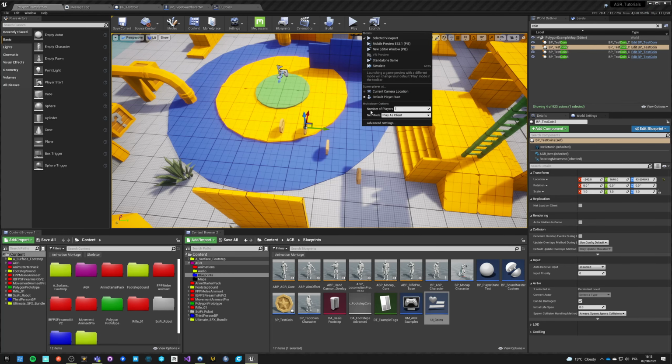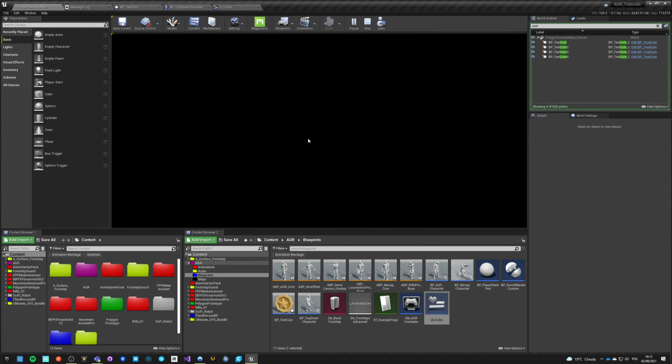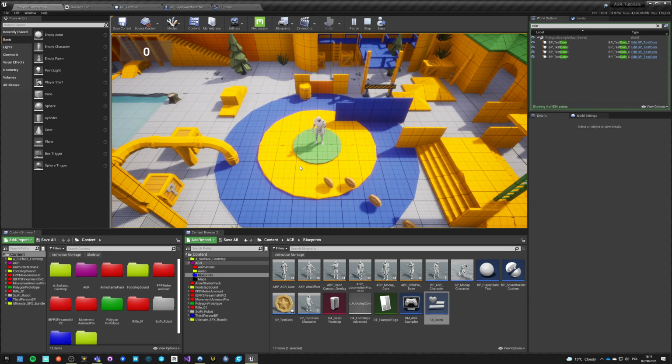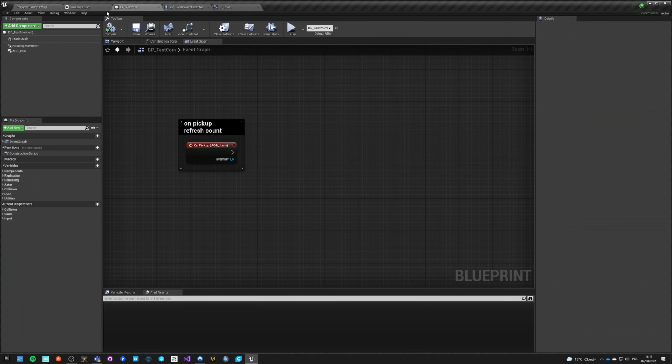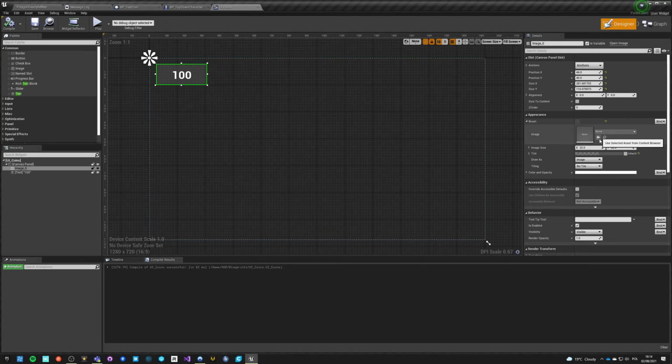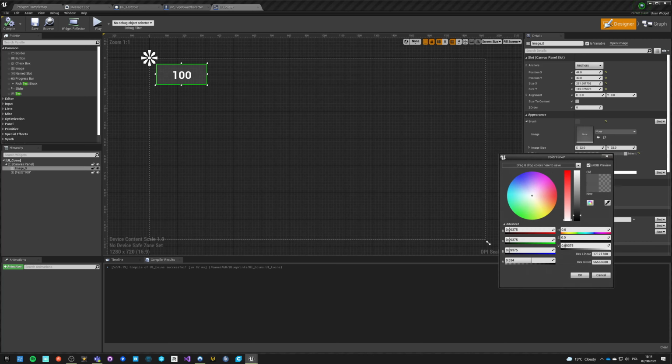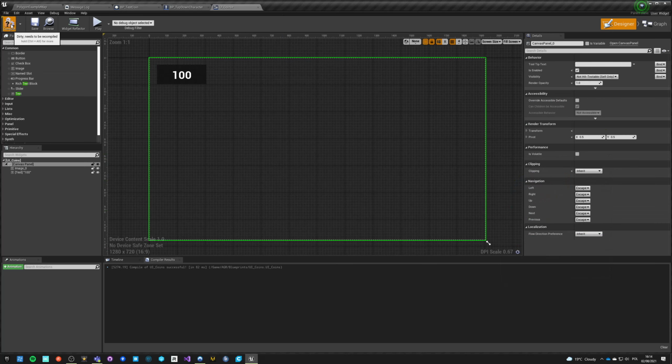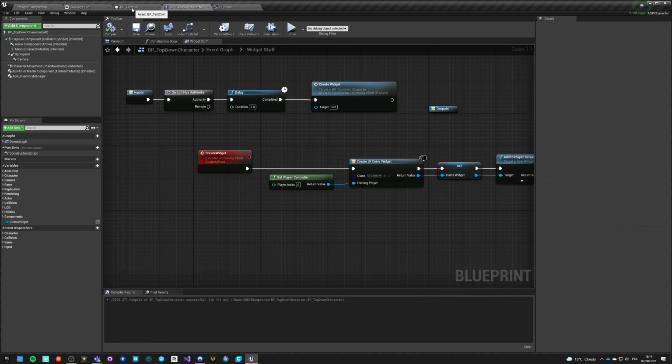Play as Client, dedicated server, number of players 1. Boom, there it is, we got the widget. Okay, and we can actually go into our widget. Let's make the background darker. So let's say that alpha is 0.75 and the color is also darker. It's like this. Okay. So we got the widget.